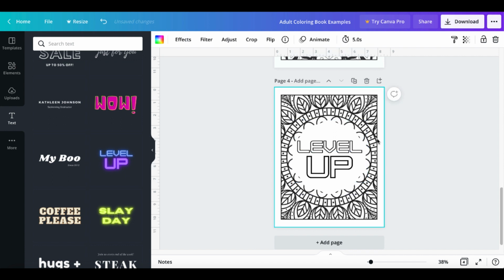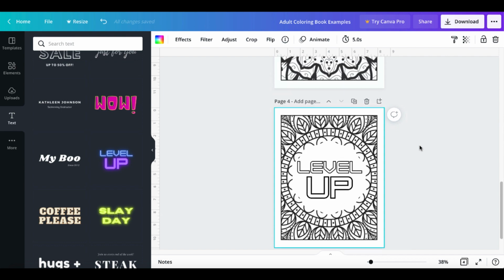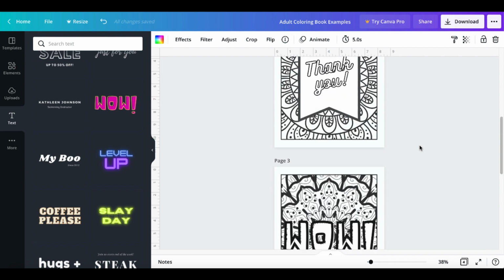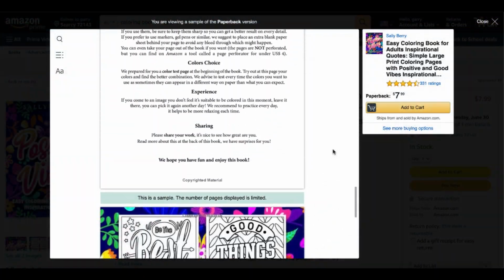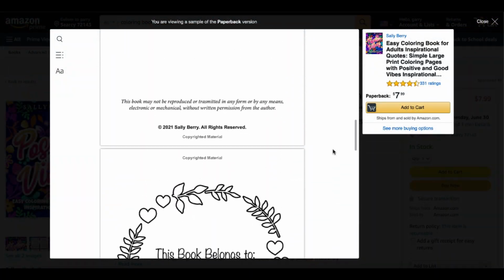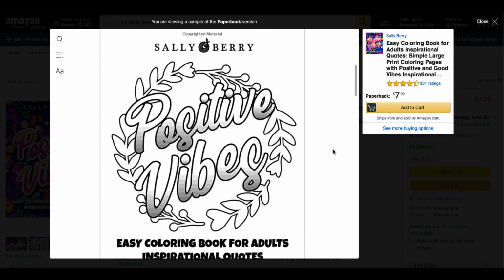Now you have created something a little more unique, very specific. And there you can see 4 pages already of an inspirational quote coloring book that could easily be uploaded to Amazon and sold just like this one. Again, use this for inspiration. Of course, it's going to take a little bit of time.